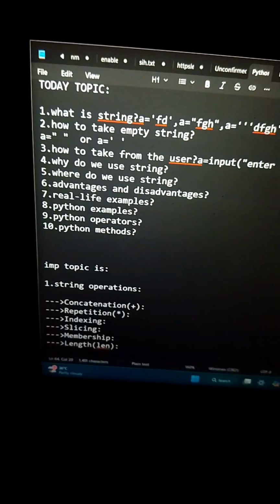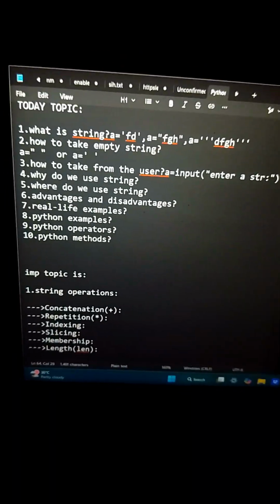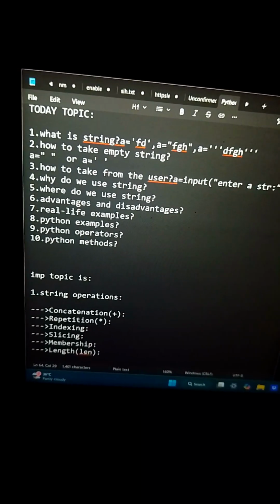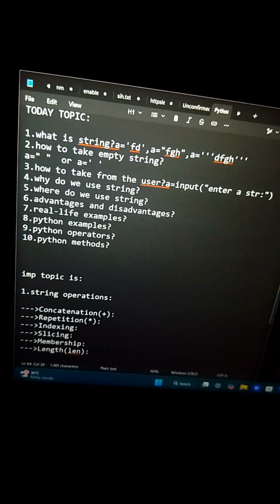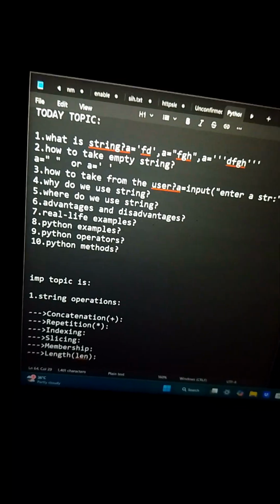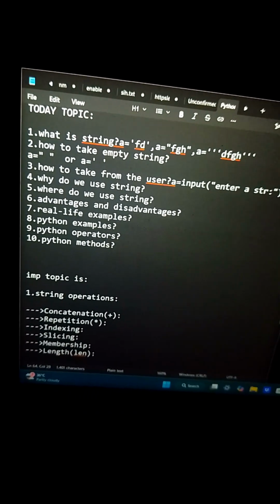Coming to advantages, strings are easy to store text data. String makes it simple to store textual information.